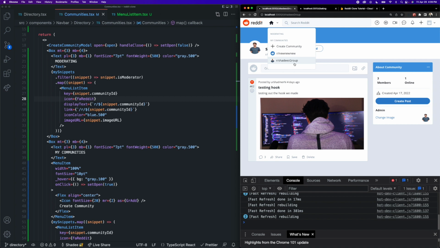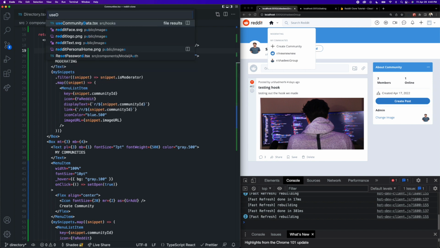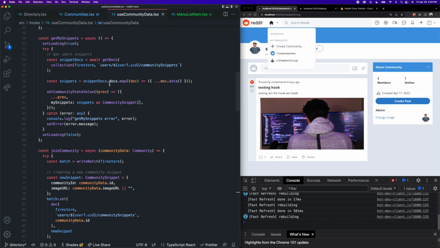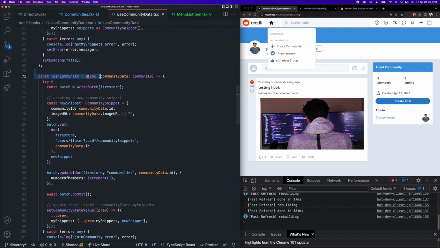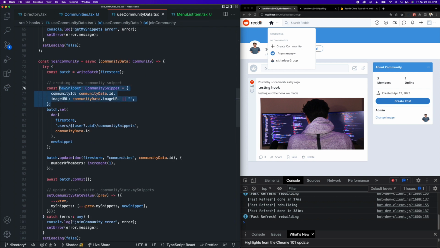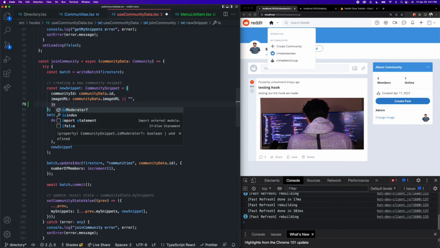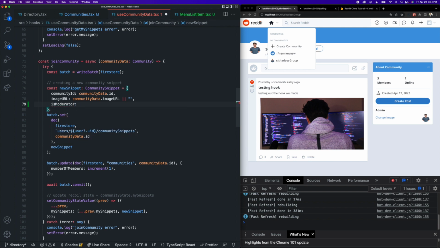So currently it's built so that even if you create a community and you're added as a moderator, if you leave that community that you created and then rejoin, you're not automatically added back as a moderator. And we can actually add that functionality because I do think it makes sense now that I think about it. If you leave a community that you created and then rejoin, maybe you should be added back as a moderator. So what we can do to fix that is go to our useCommunityData hook and go back to our onJoinCommunity function. So inside of our joinCommunity function, all we have to do is on this new snippet that we're creating, add that isModerator key here, and check: does this user's ID equal the communityData.creatorId? That's all we have to add.